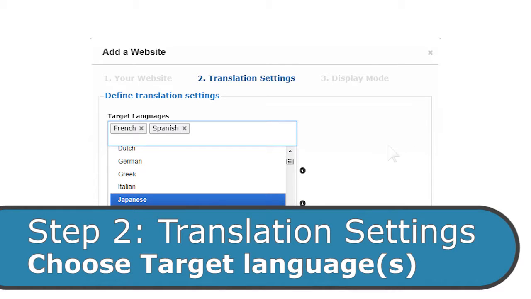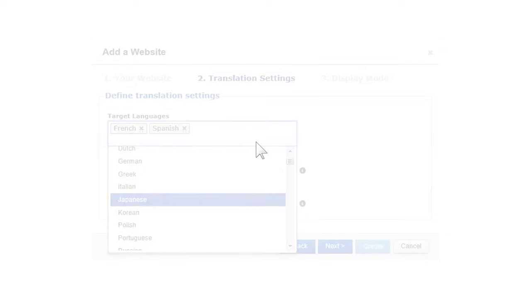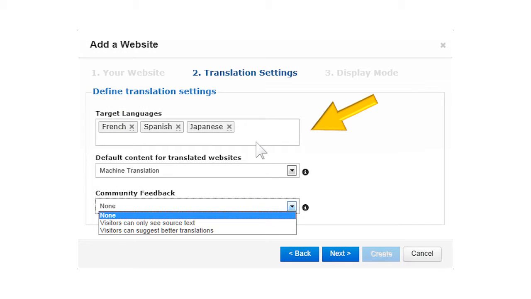On the second screen, you'll indicate the foreign languages into which you want to translate your website. You can do so by selecting the languages one by one from the menu that appears when you click on the Target Languages box. You can also type and enter the desired languages through the keyboard. Let's say for instance that you want to make your English website visible in French, Spanish and Japanese.